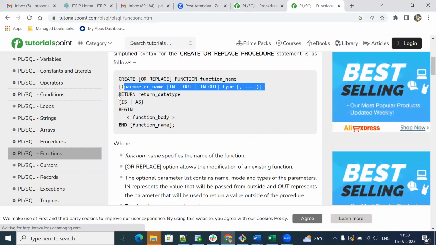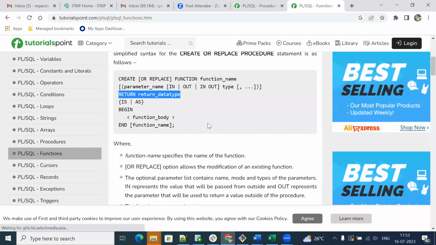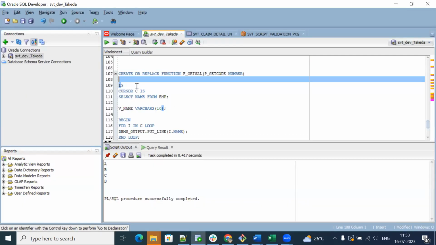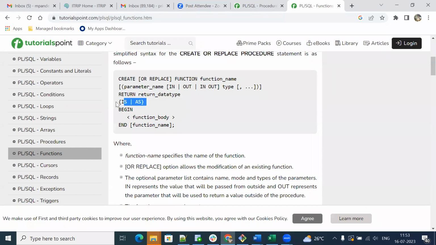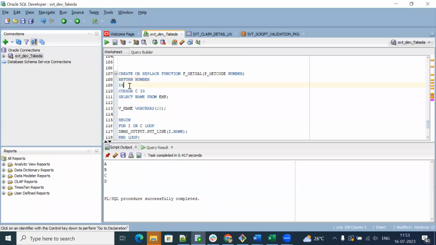Now I will go and type return data type, because what I am trying to return here is a salary. So here number will be there. Salary will be written as a number. So here we will not give the semicolon because after return there will be no semicolon. Is, as you can write anything. So I have written is.